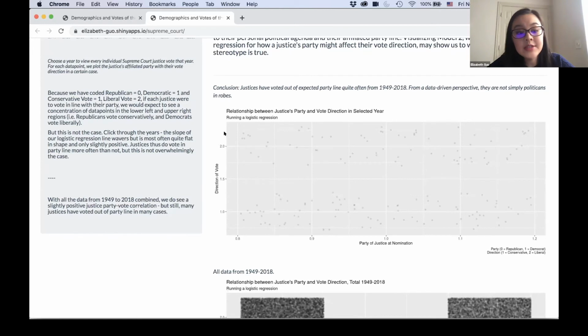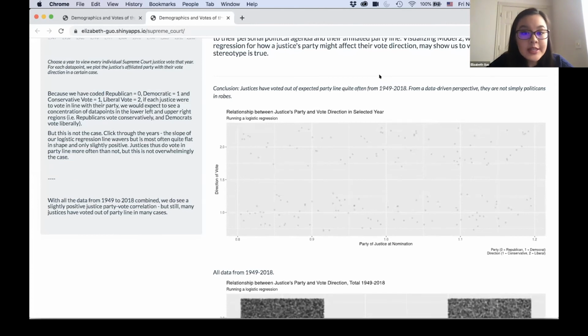So if justices always vote along party lines, we would expect to see a concentration of points in the lower left and upper right quadrants and a line with positive slope. But this is not really the case.